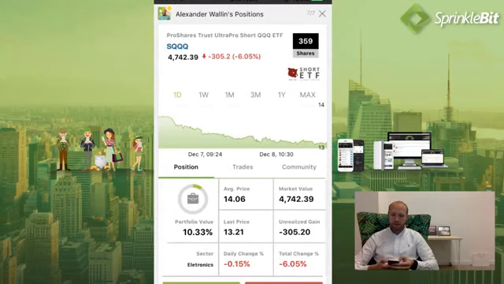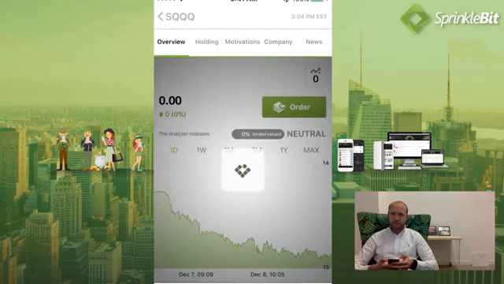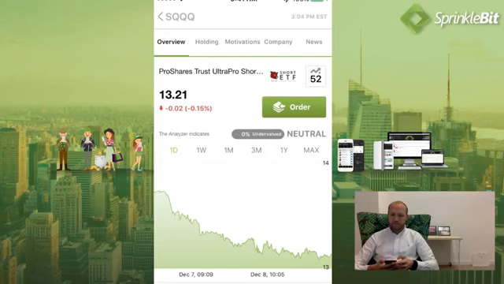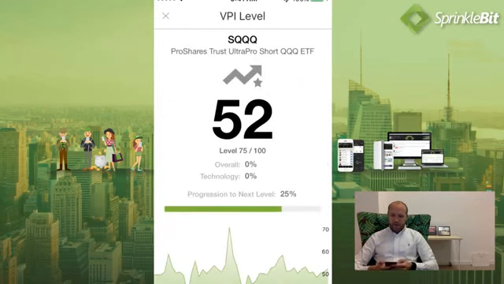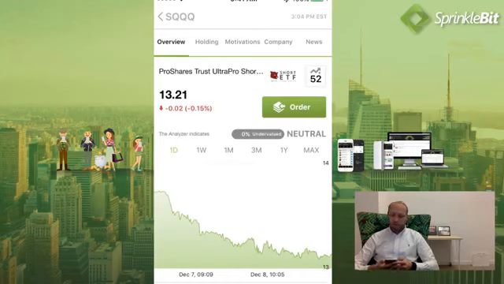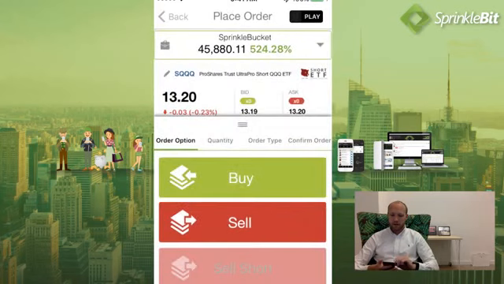Alright, so let's look at SQQ. Okay, so here you can't do fundamental analysis because this is called an exchange traded fund. It's not a company, it's just a security. So what we look at here is the VPI. So around 50 it's neutral. But if you compare this with all the other ones, this will be the one I would sell. So let's go ahead and place a sell order.